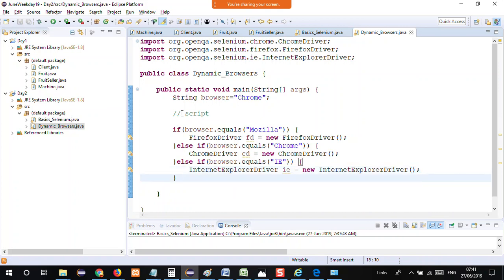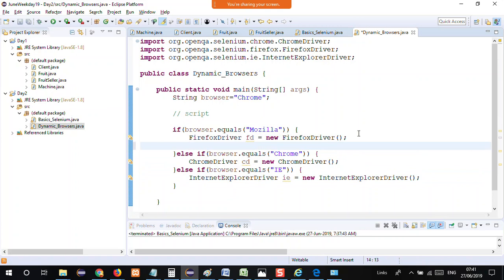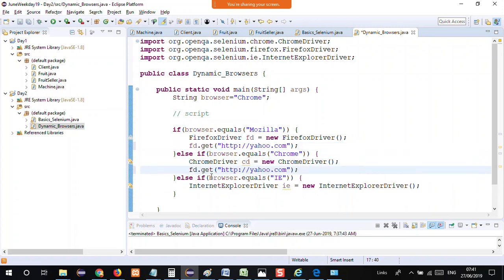Okay, but will this work? If I have to take Firefox driver to Yahoo, I'll have to write firefoxdriver.get to yahoo.com. If I have to create object of Chrome driver, then I'll have to write Chrome driver.get. If I have to create object of Internet Explorer, then iDriver.get. It doesn't make any sense. I'm repeating my code.